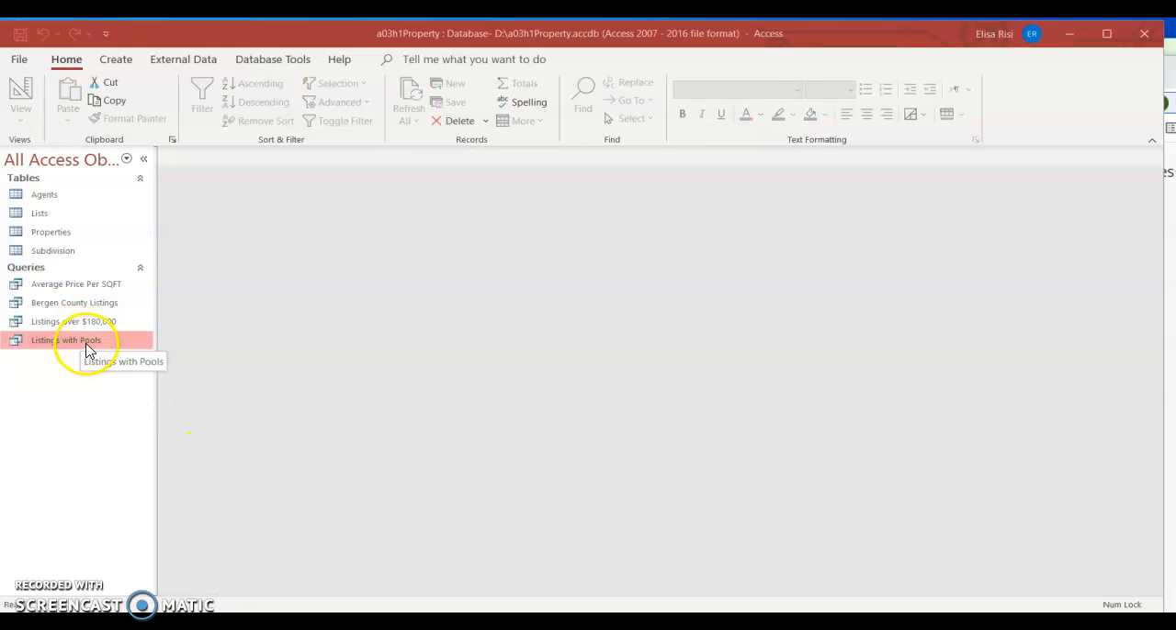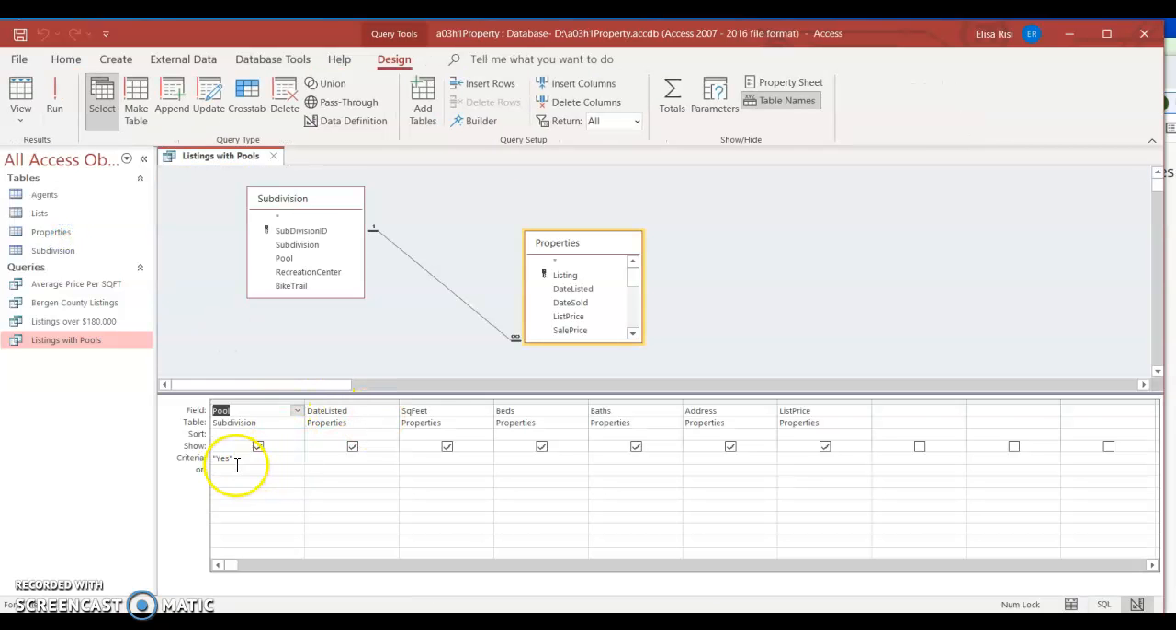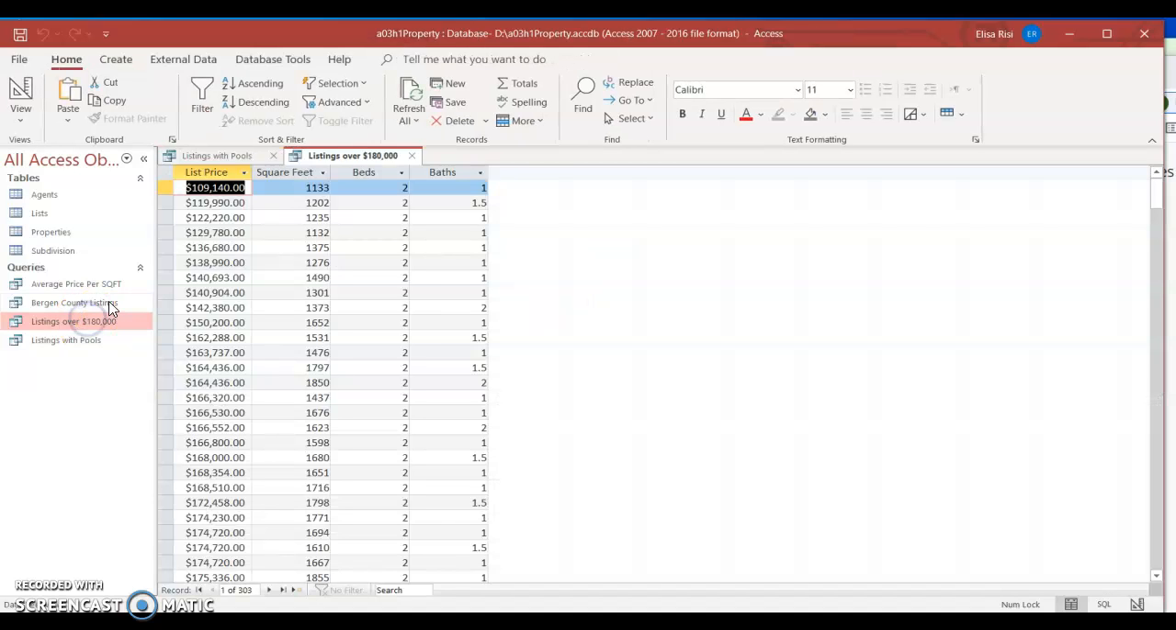In this week's assignment, we were asked to do a few queries. In this one, I decided I wanted to see listings with pools. So here it is. This is everything that has a pool. Maybe somebody asked to filter everything else out. So you just add yes in the criteria here. Here I wanted to look at listings at $180,000 or more.